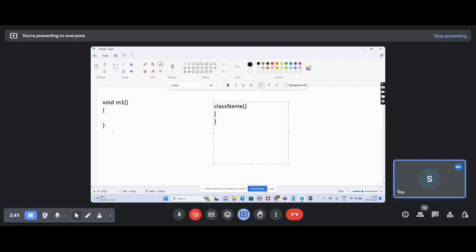See, method and constructor are similar, but what is the main difference? A method contains a return type, but a constructor will not contain any return type. Method name, any name you can give: m1, m2, any name. But the constructor name always must be the class name. Whatever class you have defined, the same class name you should give here. It does not allow any other name.